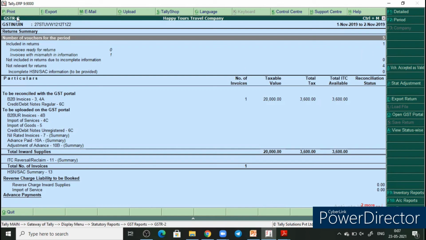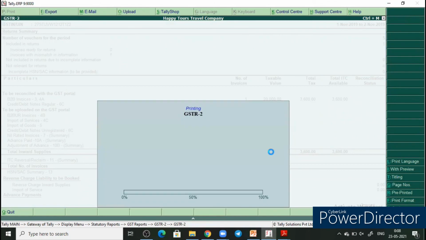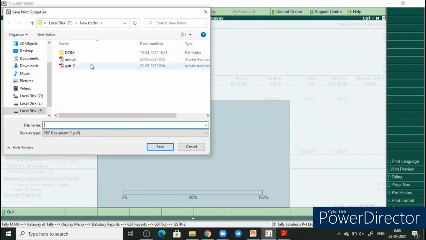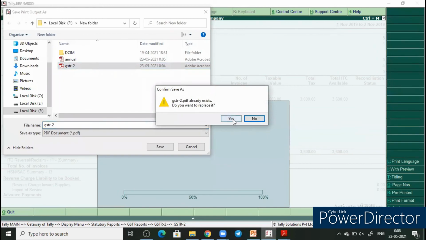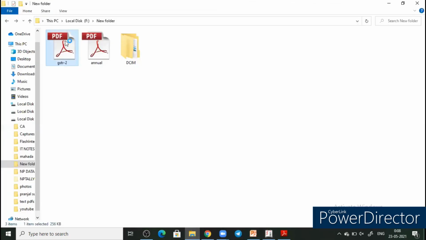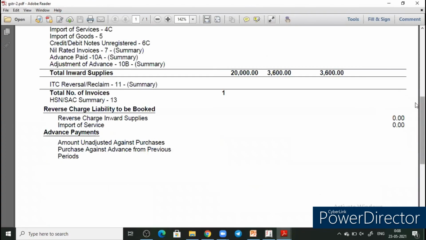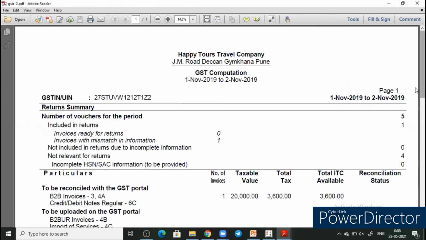And then again click on the print and say yes. And now I'm going to select this GSTR2 to replace. I'll say yes, so it will be replacing the first file. I'm double clicking on it. Now you can see the GSTR2 report. So we are done with the whole practical.